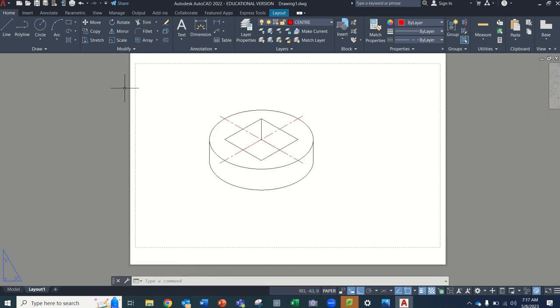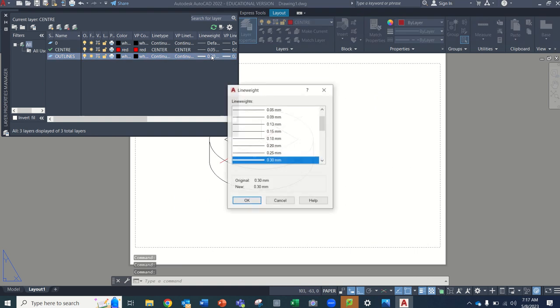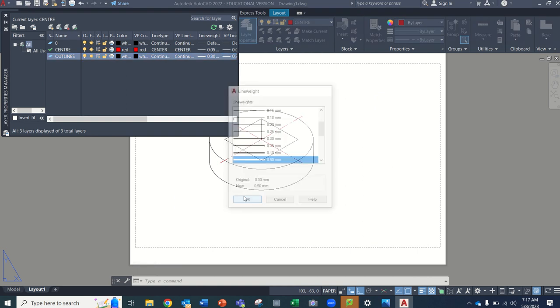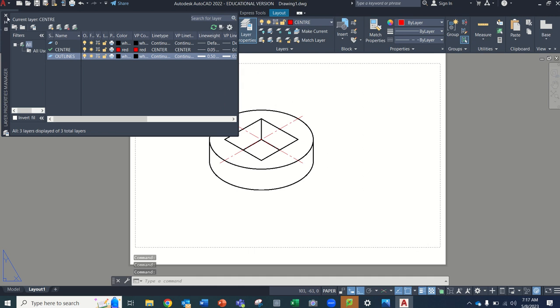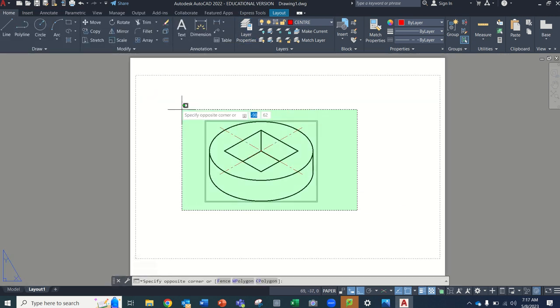So what I'm going to do here is go back to my layer properties. I'm going to go to outlines. I'm going to bump this up just a fraction to maybe a 0.05. Press OK, and then get rid of the properties. That's much better. Now I can see that the outline really stands out.